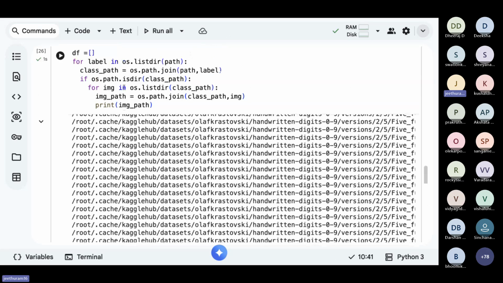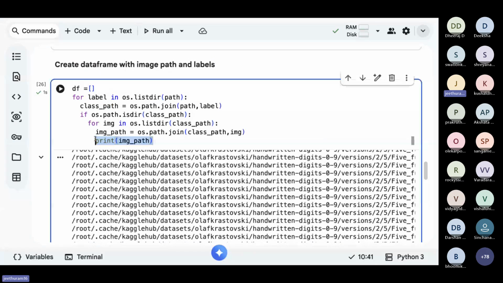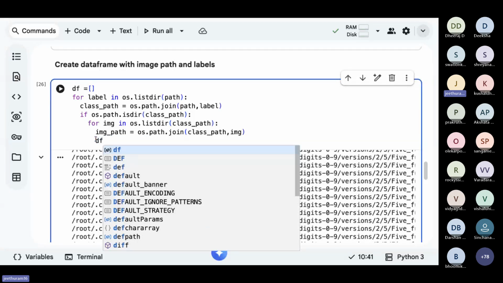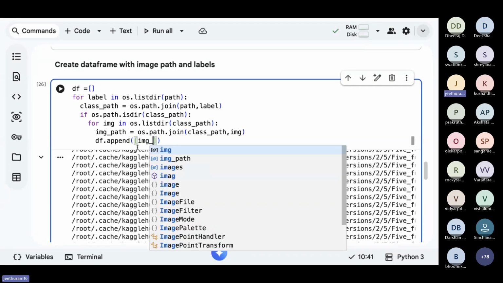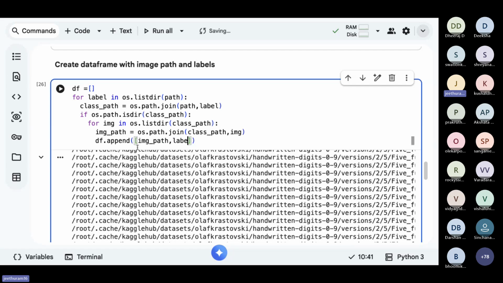Well, got it. Now I'll be appending all these into the df. So I'll just call df.append. What will I append? I need to append our two values, image path as well as the corresponding label. So df.append, I'll append the image path first and then the corresponding label. Done.